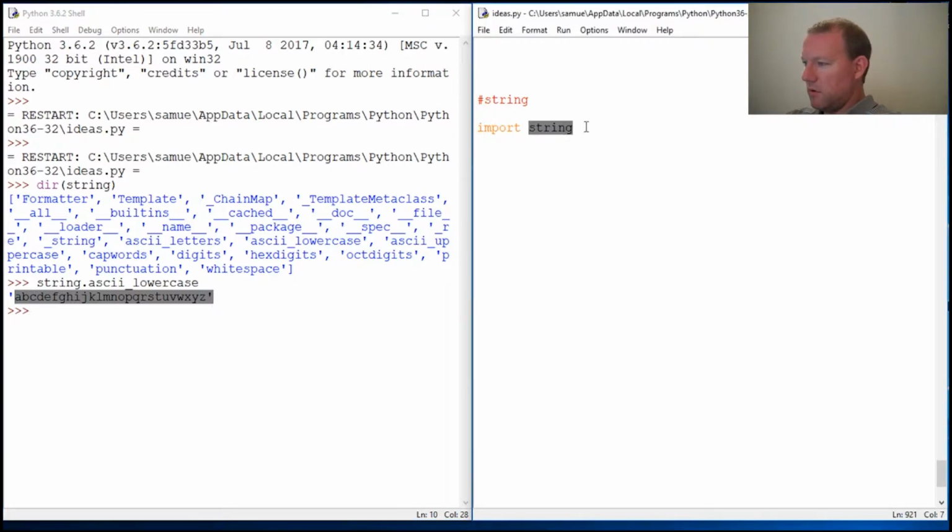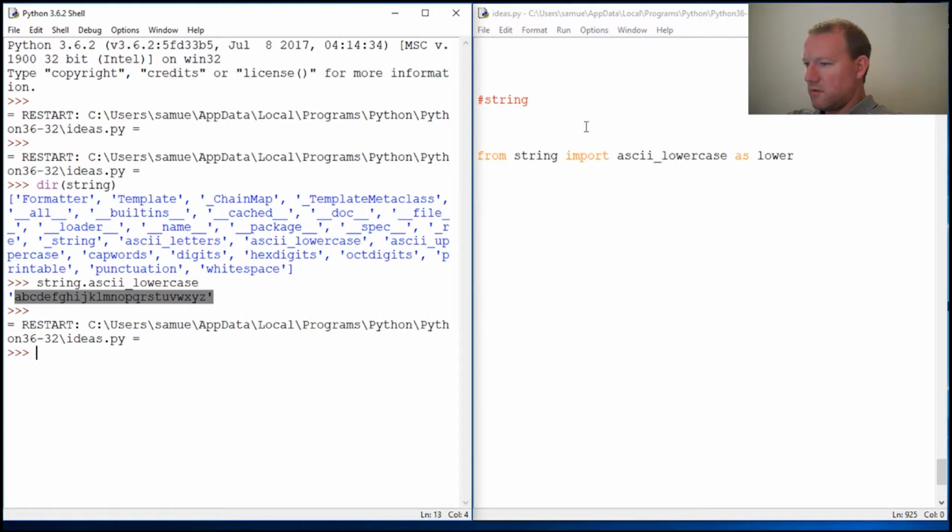And if you remember, we can do from string import ascii_lowercase as lower. I think you guys can see that now. So now, check this out.